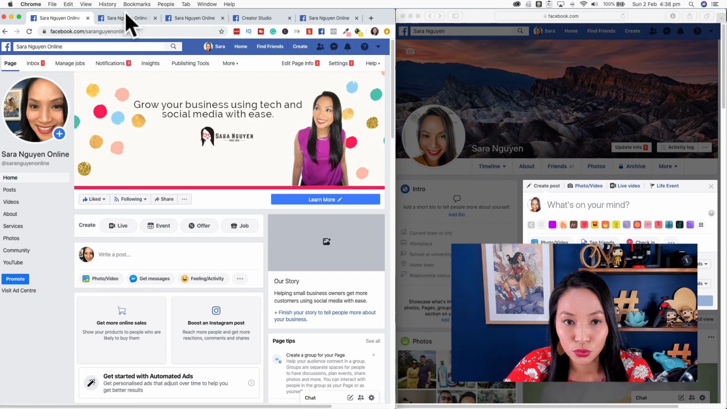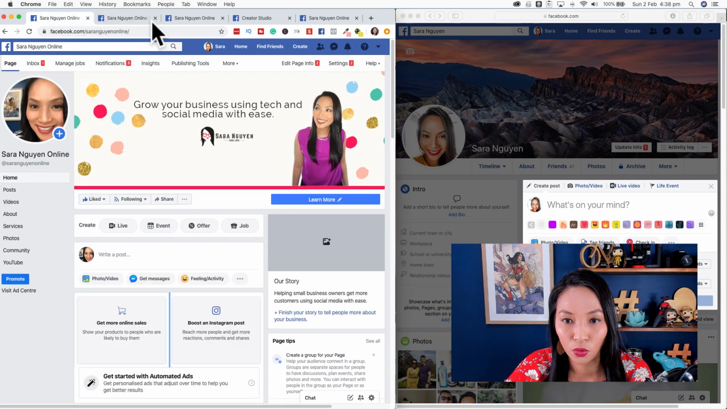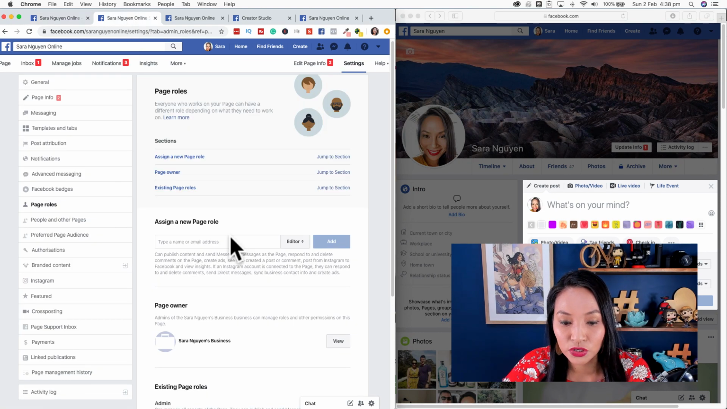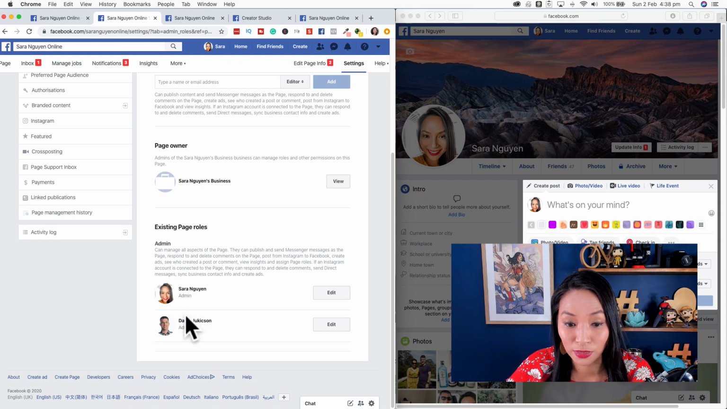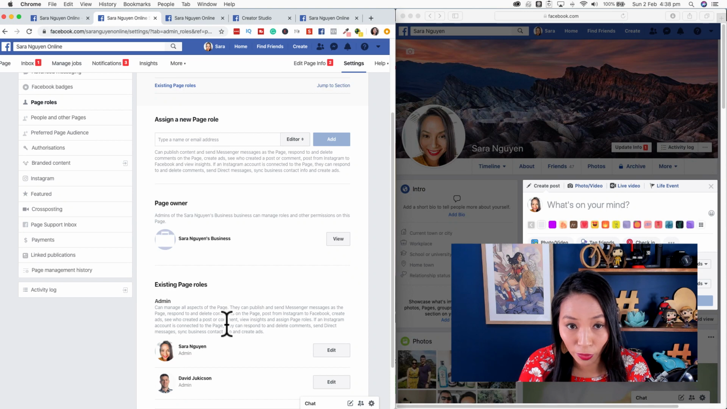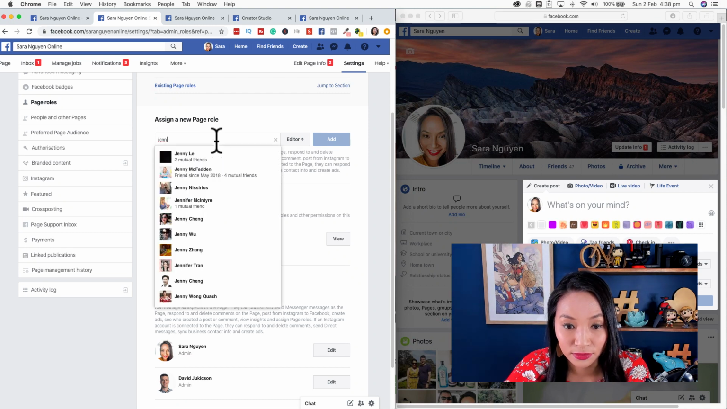And if I go into the settings, which is always at the top here, and I go down to page roles, what I can do is I can add lots of people as admins. So there's myself and there's David Jukixon, and we're both admins on the page. And this means that both of us have access to the page and can post as Sarah Nguyen Online. I can add more people by typing in their name or email address, and then I can assign them different roles.